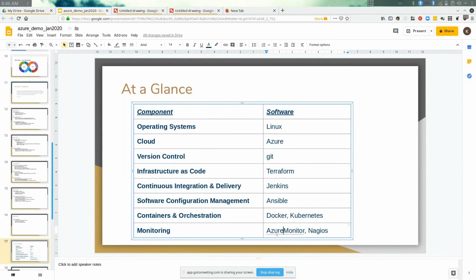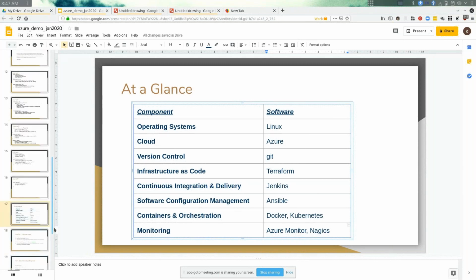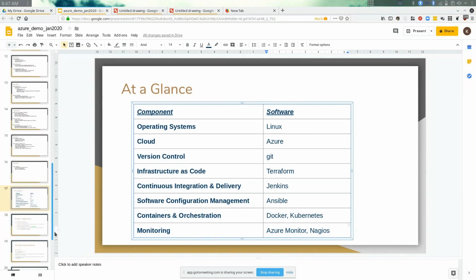Okay, so overall, these are the topics we are going to cover. This is at a glance. If the earlier section was confusing to you, these are the things we are going to learn. Any questions? Let me check my chat.